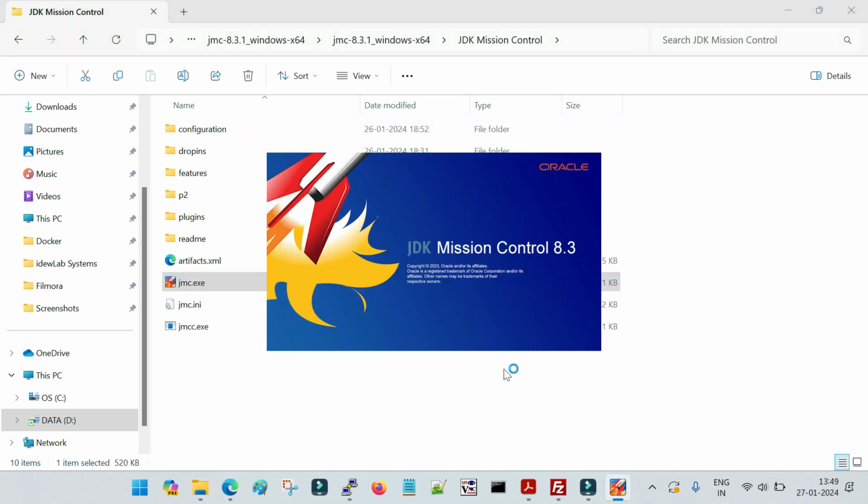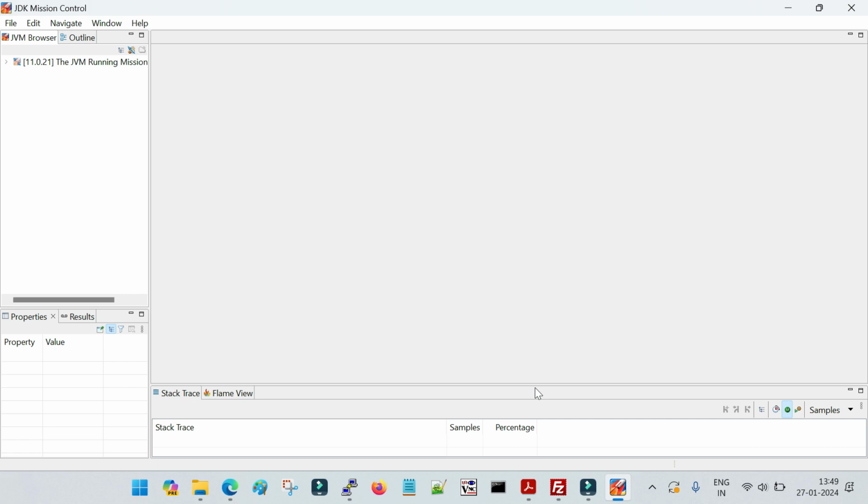Double click on jmc.exe. It will open your JDK Mission Control tool. One important thing, as I mentioned in my previous lecture on heap dump: when you are running JMC 8, you have to be on JDK 11 at least. If you are running on 7, 8, 9 or older versions than 11, this tool will not open. It will give you different kinds of errors. So make sure if you are using JMC 8, you install JDK 11.